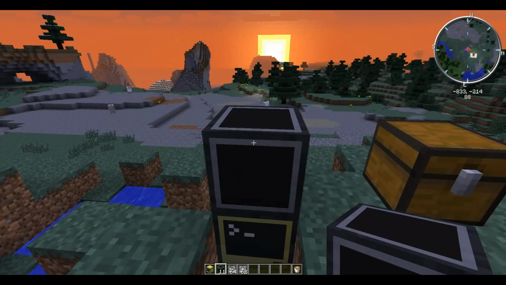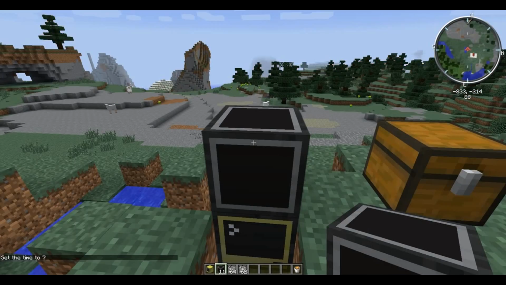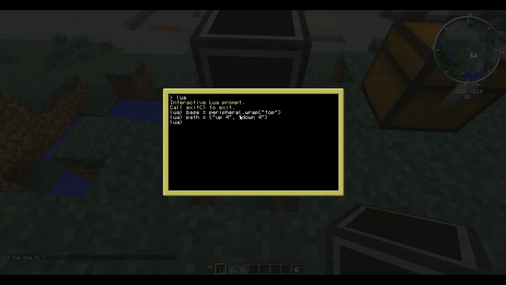It's getting dark. I may just reset the time. There we go. Nice.